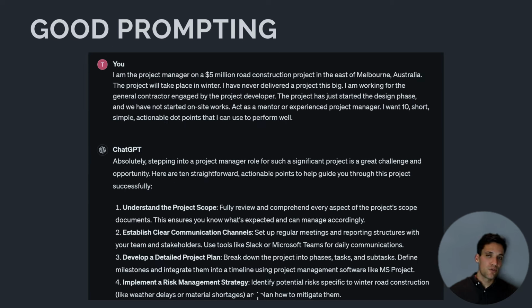What's an example of a good prompt? So a good prompt has more context, it's more specific, and it gives ChatGPT the information it needs to be able to help you. So a good prompt: I'm the project manager of a $5 million road construction project in the east of Melbourne, Australia. The project will take place in winter. I've never delivered a project this big. I'm working for the general contractor engaged by the project developer. The project has just started the design phase, and we have not started on-site works.